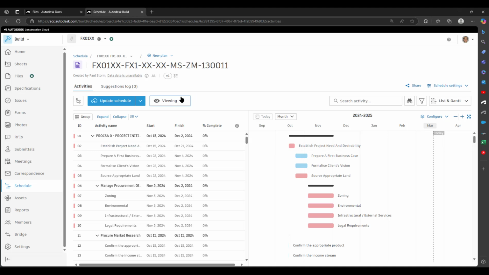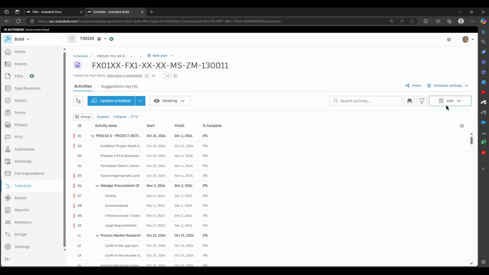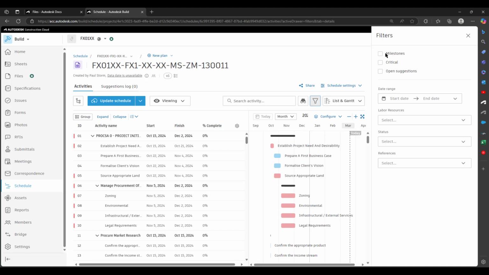And you can see there are some suggestions that can be made with an item and some comparisons that can be made. There are some fields that you can add or leave out. And you can view it as a list and Gantt, or just as a Gantt, or just as a list. And there are also some other filters that you can include.